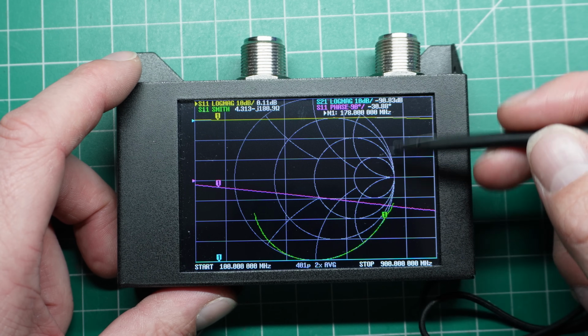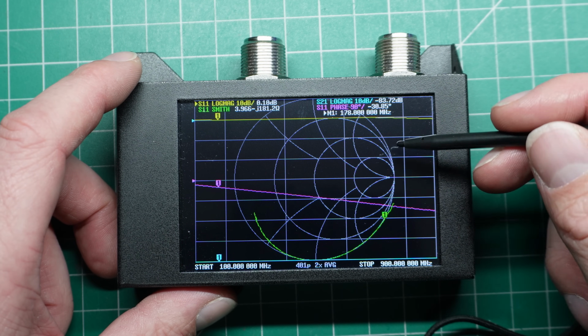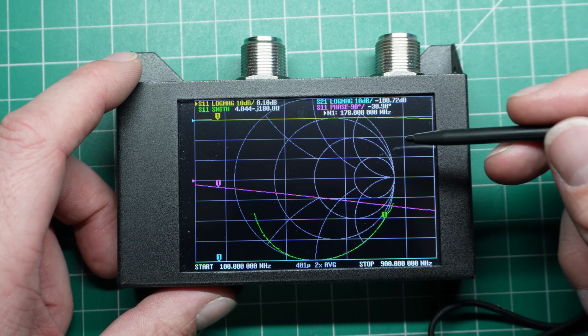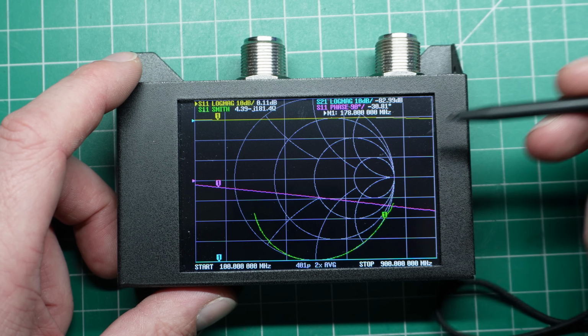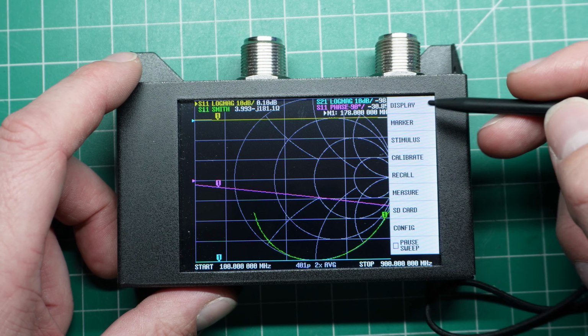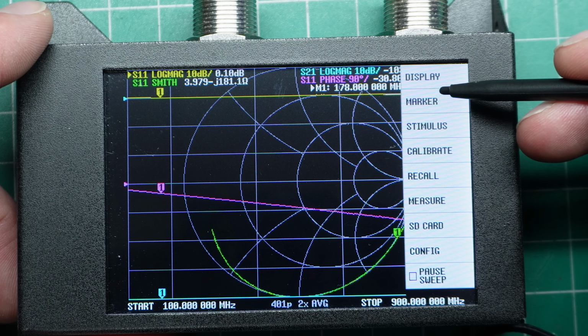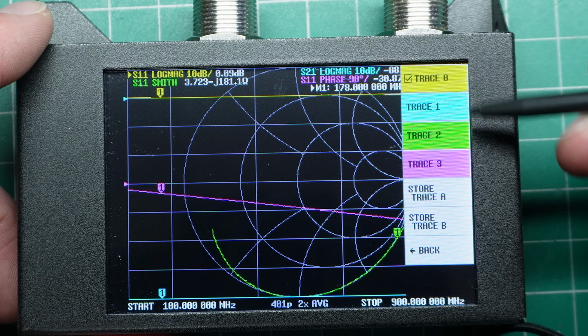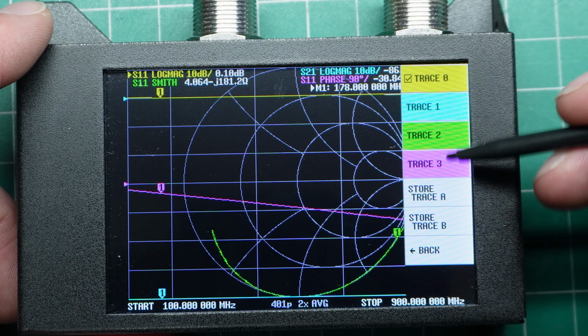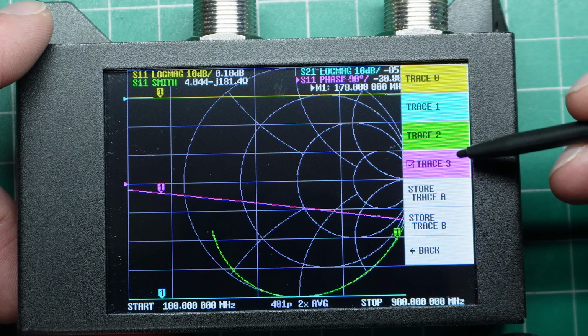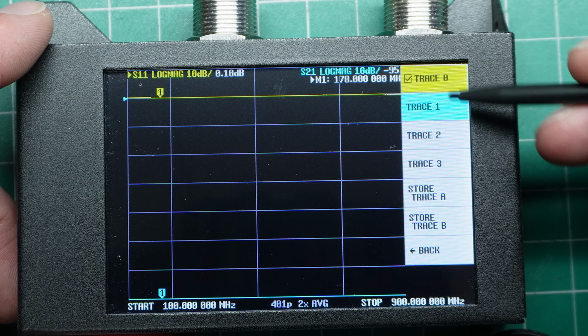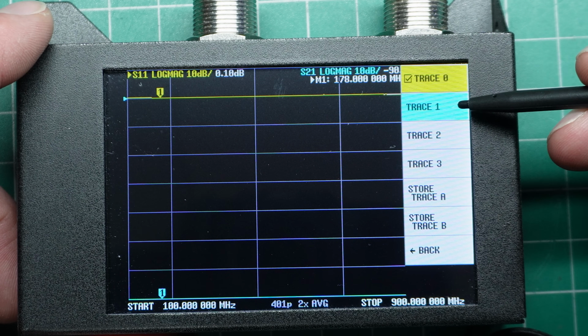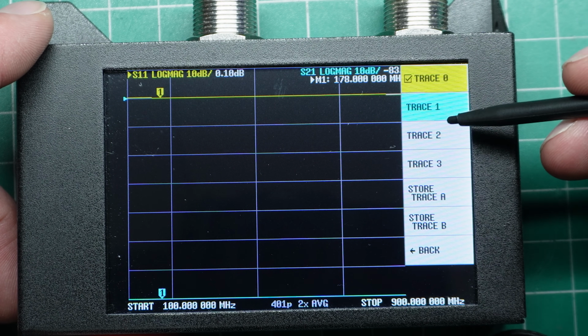Okay, first things first is we've got quite a few traces here and we don't actually need all of those to do a simple SWR or return loss test. So we're going to just tap the screen here and go up to display and we're going to go to trace. And you see here that there's various different traces in different colors. We're just going to disable trace 3 and trace 2 for now. So we've got trace 0 and trace 1, one in the yellow and one in the blue.